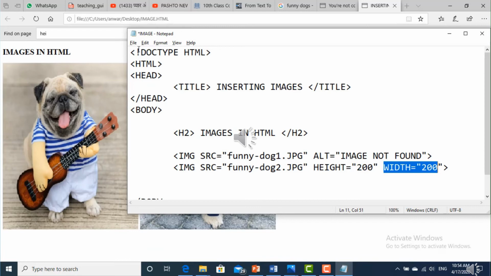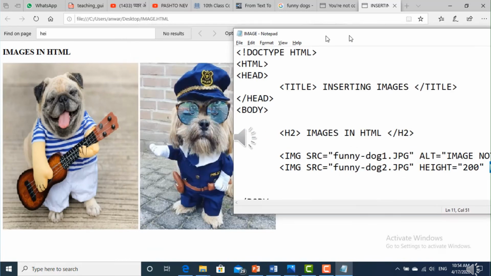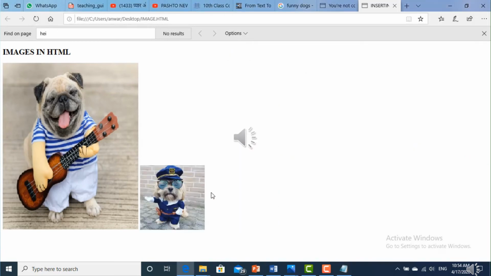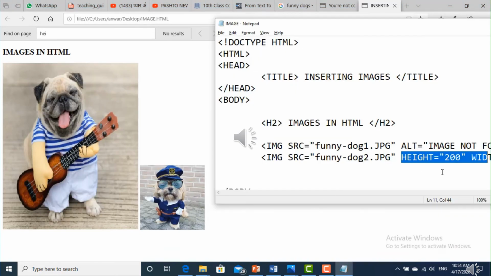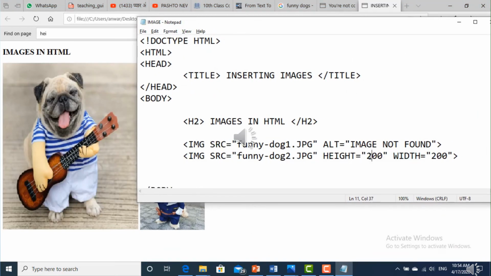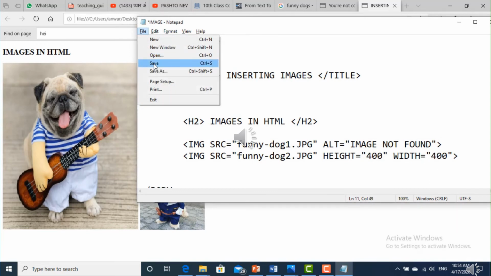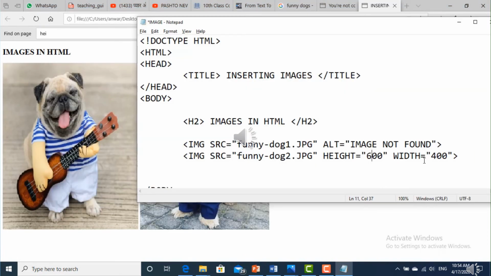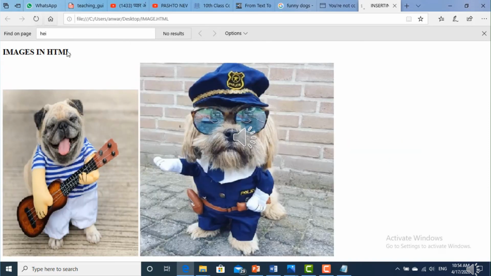Let's change the height and width of our pictures. For this, add the height and width attributes in the img tag. img src equals image name, which is funnydog2.jpg, alt equals image not found. Height equals 200. Width equals 200. Specify the height and width value in pixels. Save the changes in the Notepad file and refresh your browser.